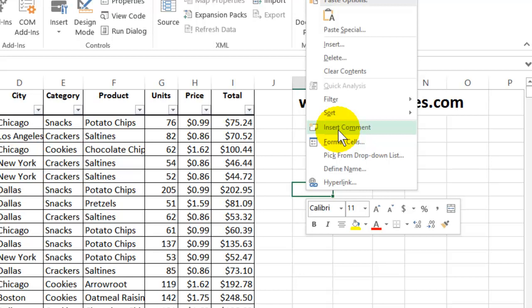There's a free add-in for Excel that will let you customize these right-click menus. And we're going to take a look at where you can download that and then how you can use it to modify these menus.